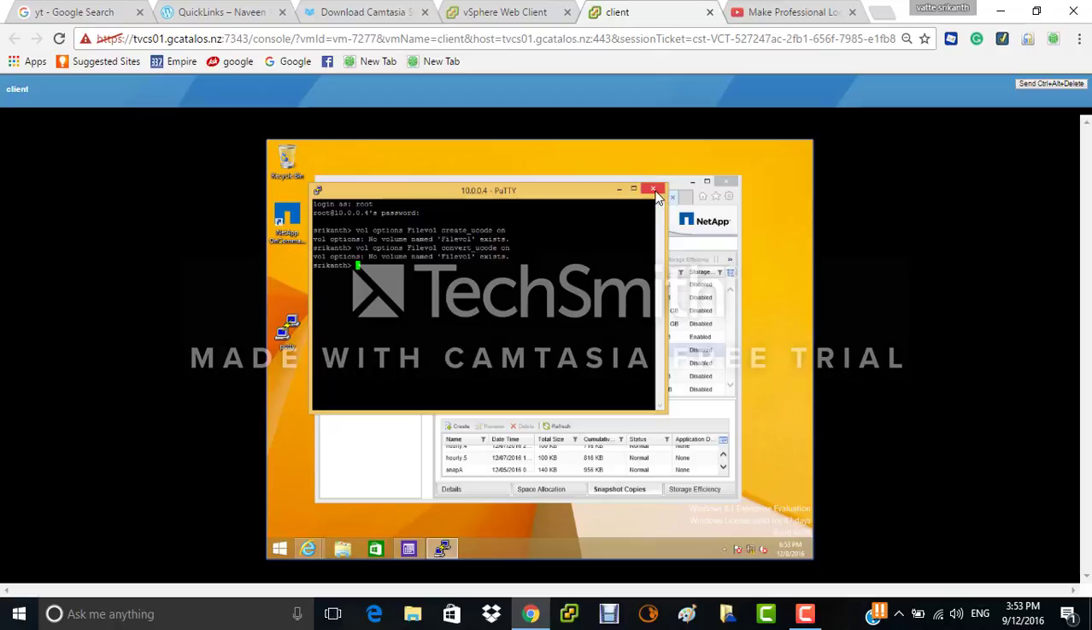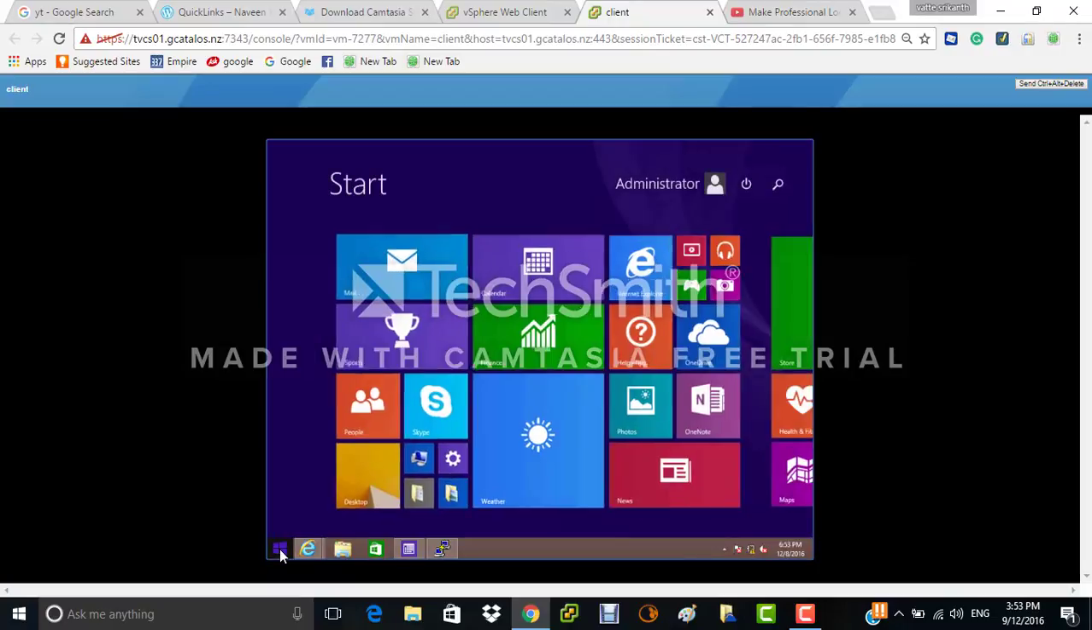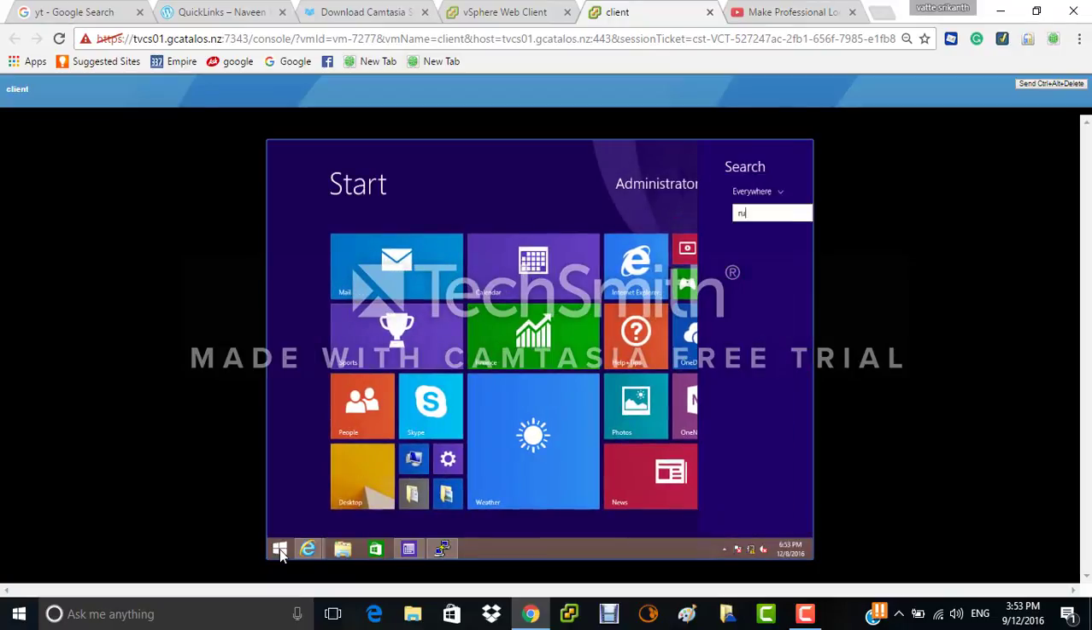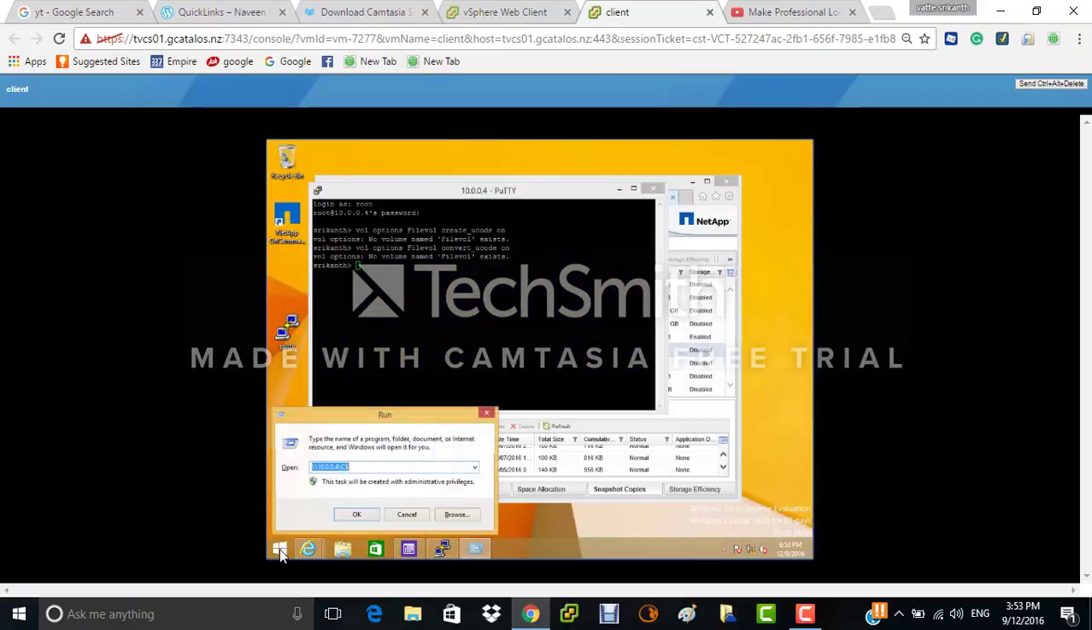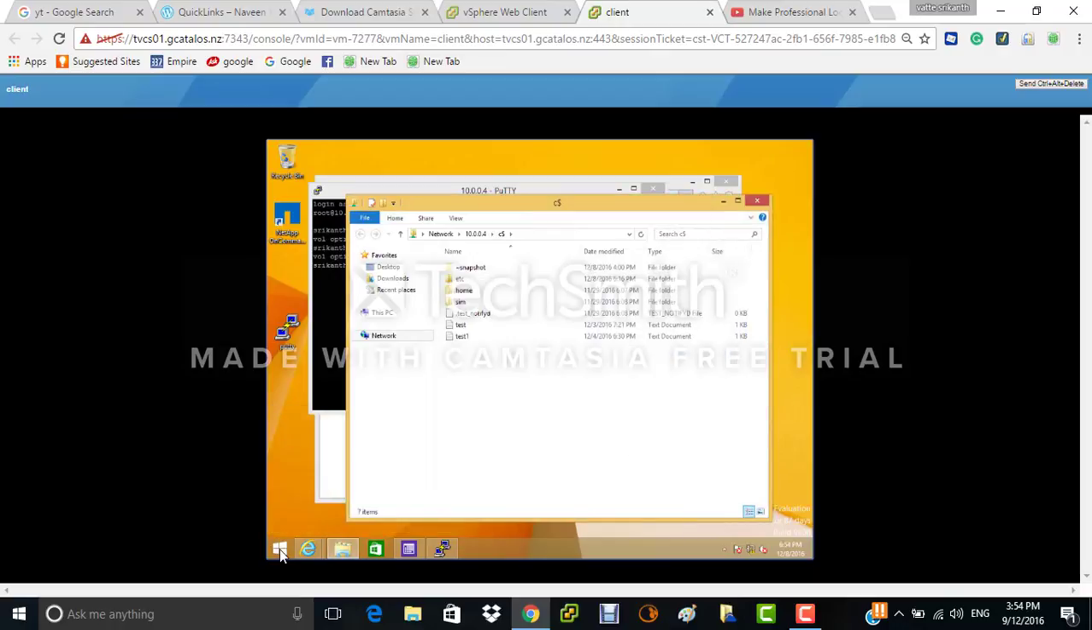After running these commands, now go to Windows. This is the Windows client machine. Go to this Windows and go to run, and enter the storage IP, which is written there on the screen. Enter that. Then you will see the snapshot copy there. Now navigate to the etc folder.